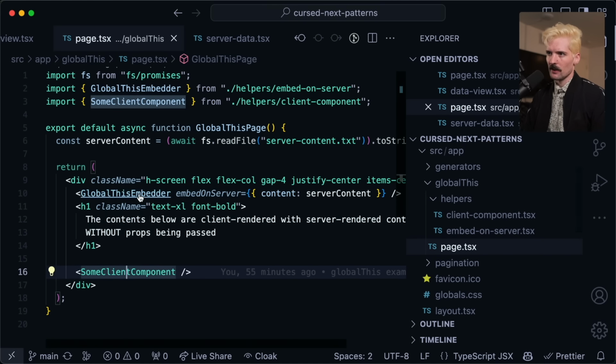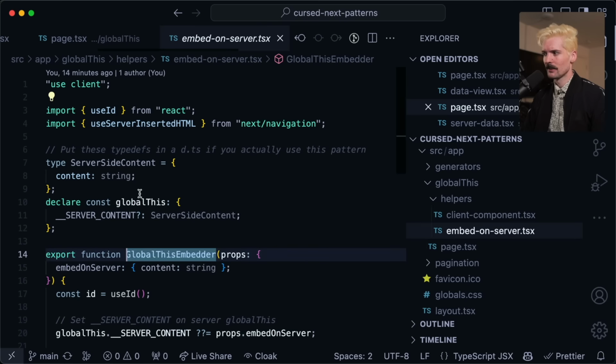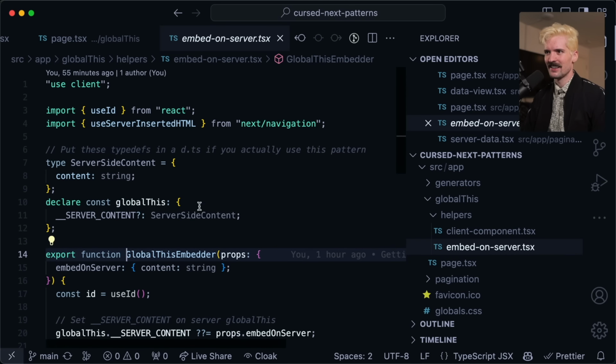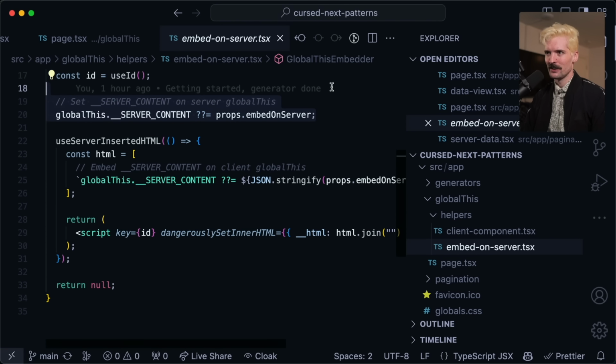The interesting piece here is the globalThis embedder. And again, this is where things start to get a little bit cursed. If we hop over here, you'll quickly see some weird stuff going on. The two key pieces here are the use of globalThis, which is a global that exists both on the client side within the browser as well as on the server side. However, when you put something in globalThis on the server, there is no guarantee it's going to be there on the client. In fact, it probably isn't.